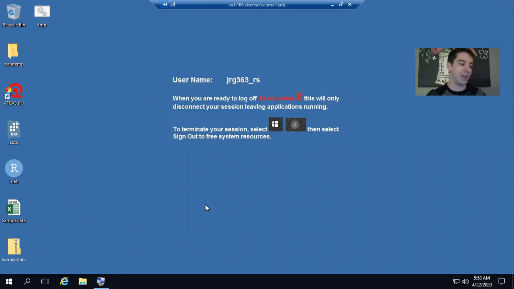R and RStudio. I must say that R is a statistical programming language, and R and RStudio are both separate applications. You can think of R as the base program. It actually performs the computations and the analyses.